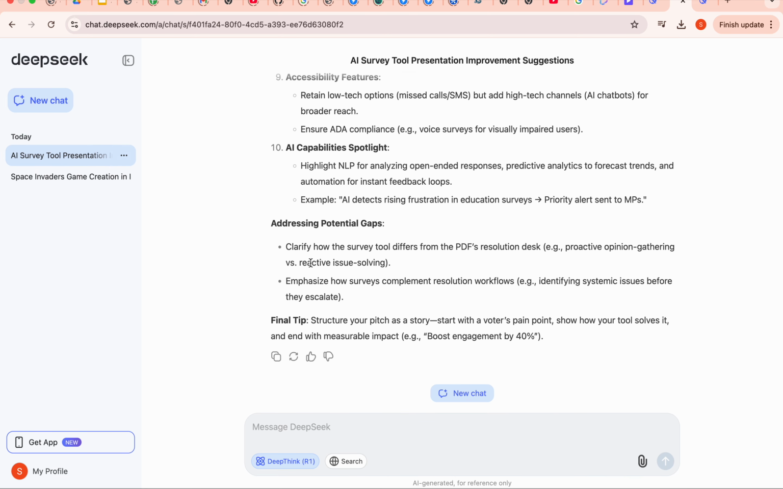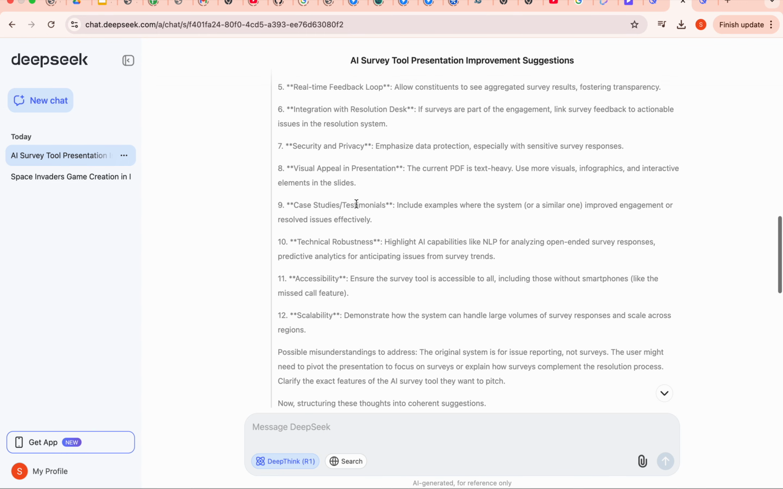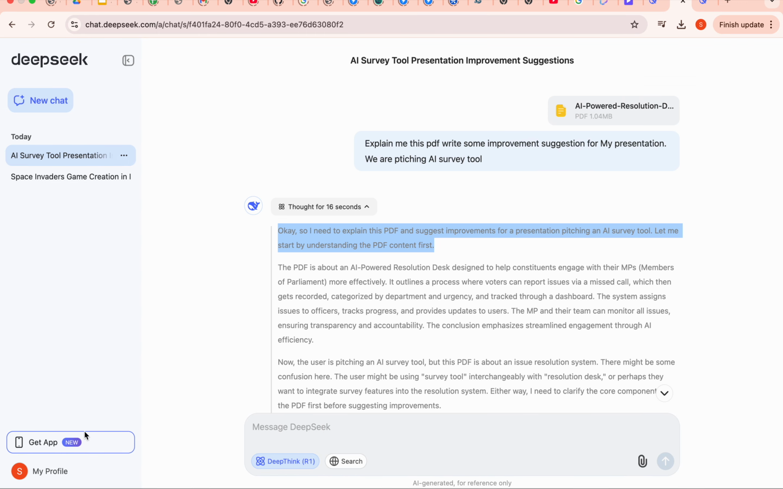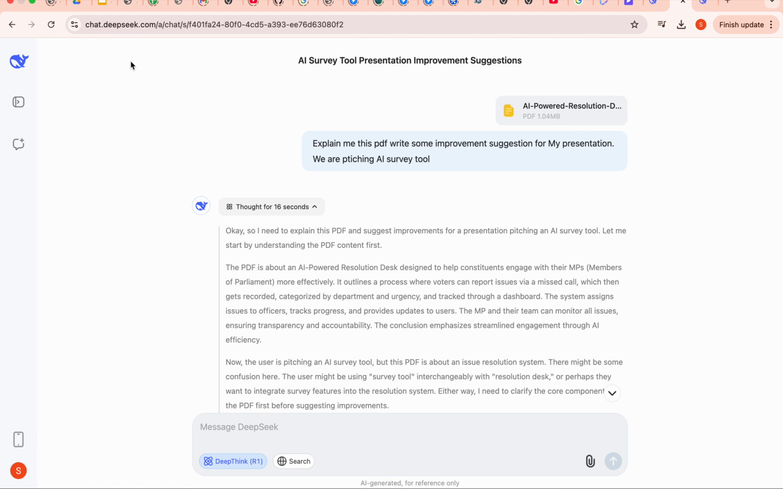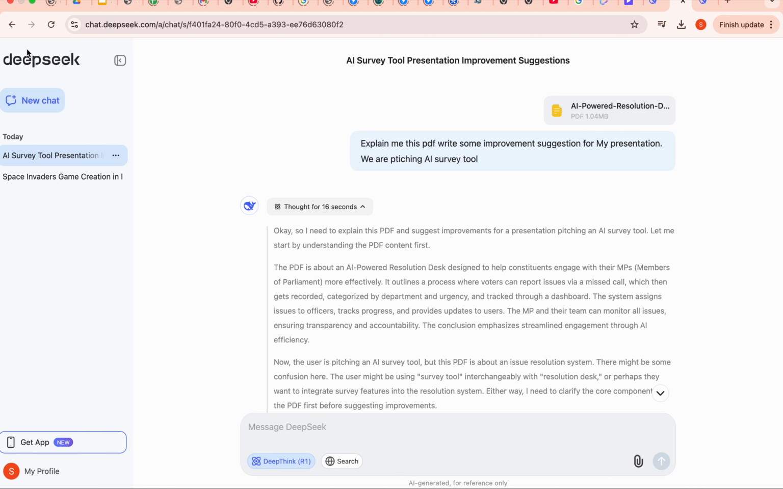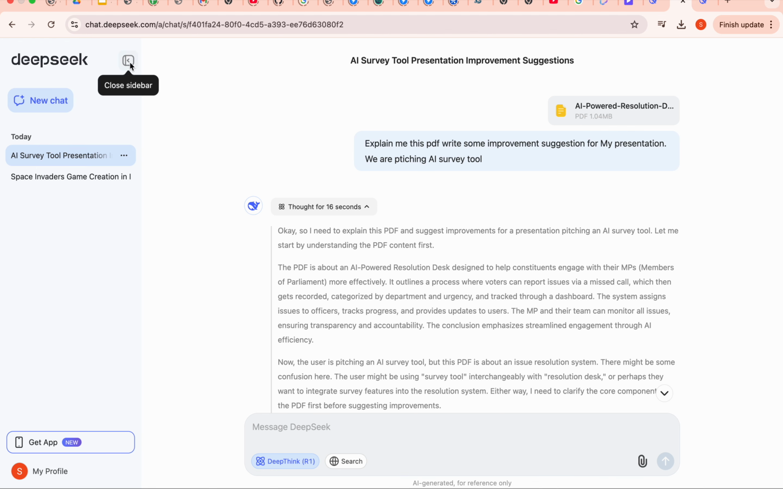So amazing tool, guys, and it's totally free. You can use it, and you can also get the app here by scanning the code. And here are your chats.